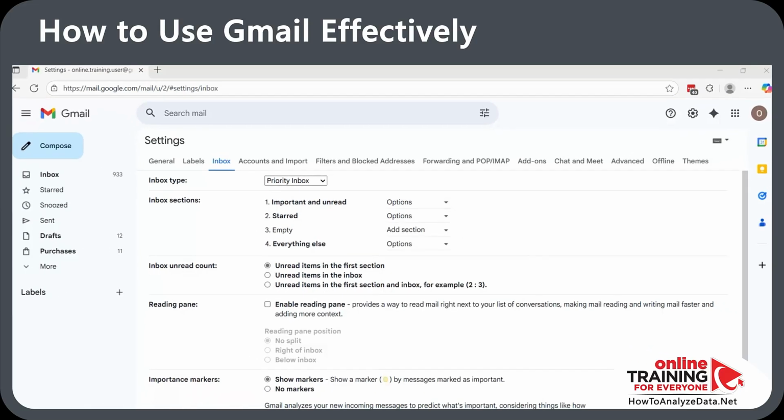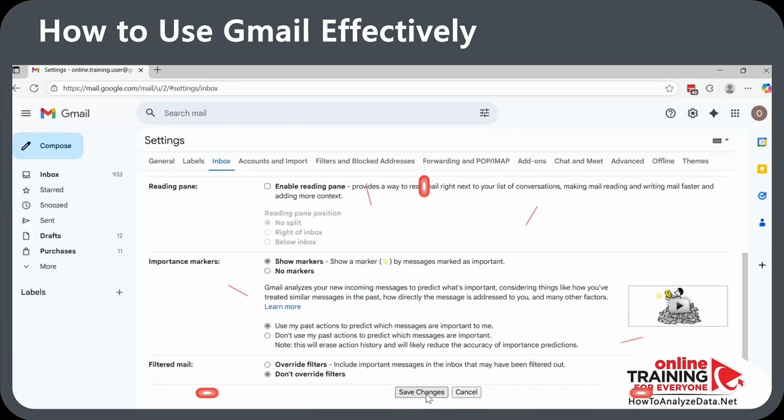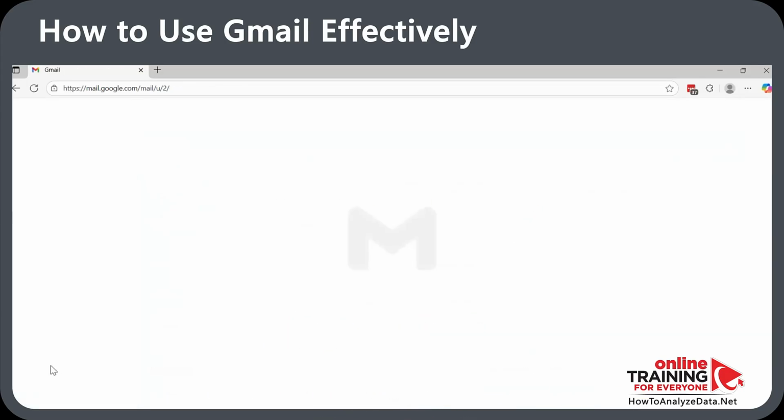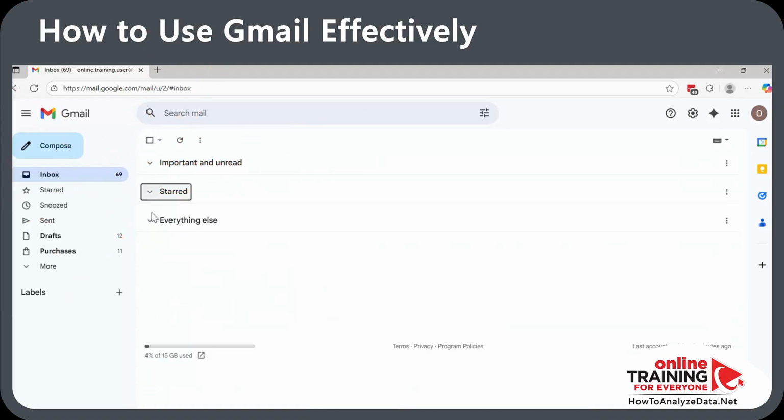You can configure each section by clicking Options and selecting the settings based on your preferences. I am going to click Save Changes, and you will see an immediate effect. Now my inbox is organized into 3 sections: Important and Unread, Starred, and Everything Else.